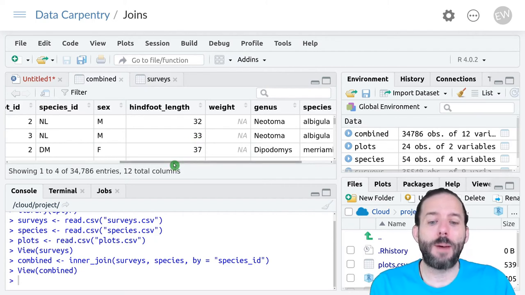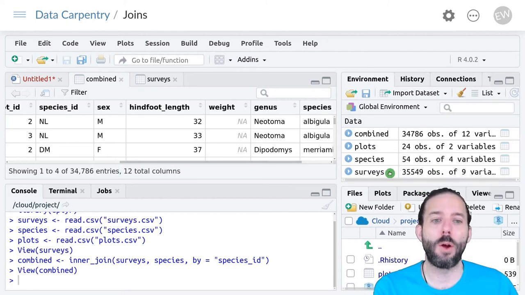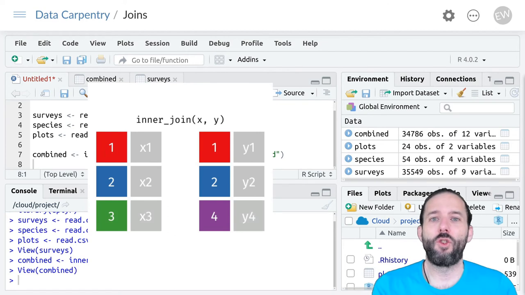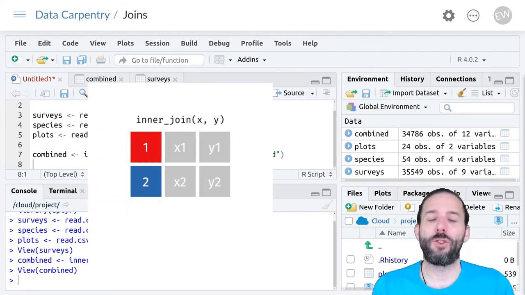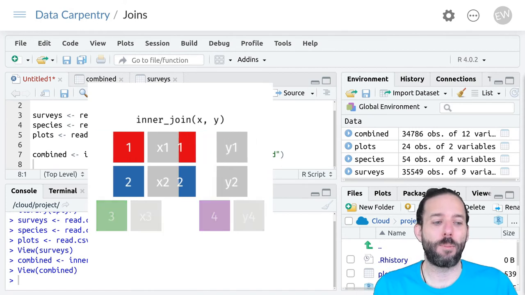One thing that's important to note about inner joins is that they keep information from both tables only when both tables have a matching value in the join column. And so if we look over here, we'll see that the surveys table actually has more rows than the combined table. And so in this join, anytime there's a null value in the species ID column in the surveys table, or a value that doesn't match something in the species table, those rows will get dropped. And here's a visualization of what this join looks like. As the join happens, we only keep rows where the joining field matches between the two tables. Rows that do not have a match in the other table get dropped.